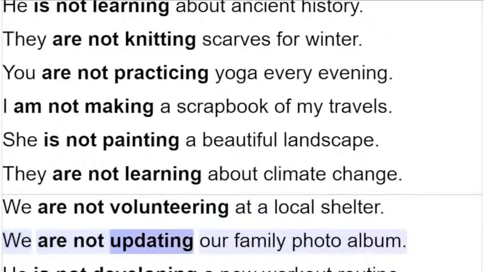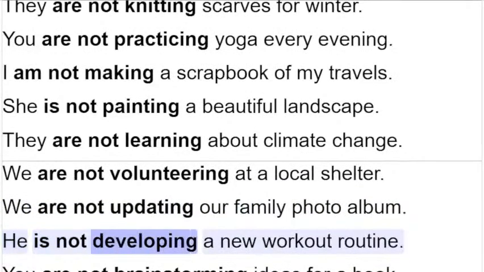We are not updating our family photo album. He is not developing a new workout routine.